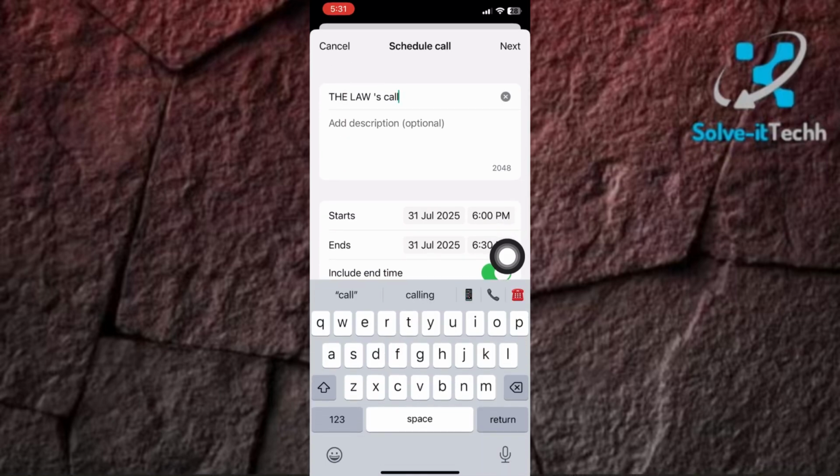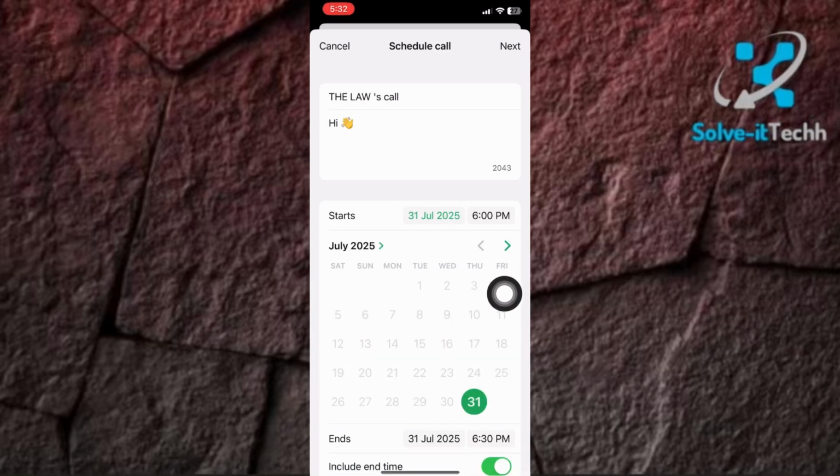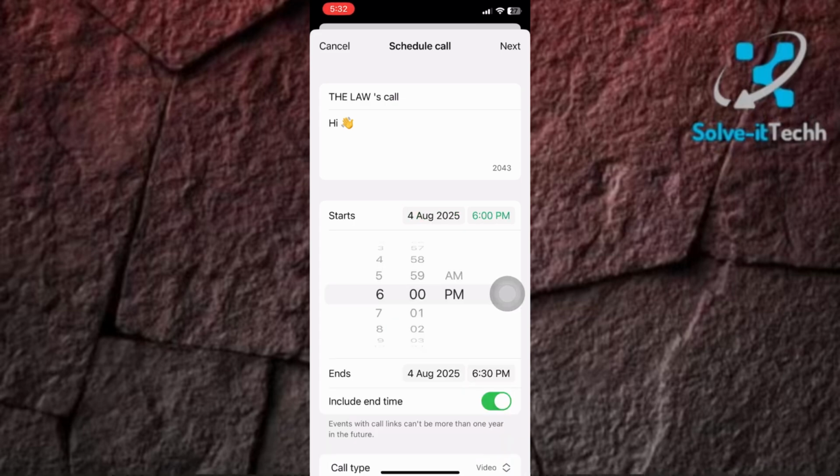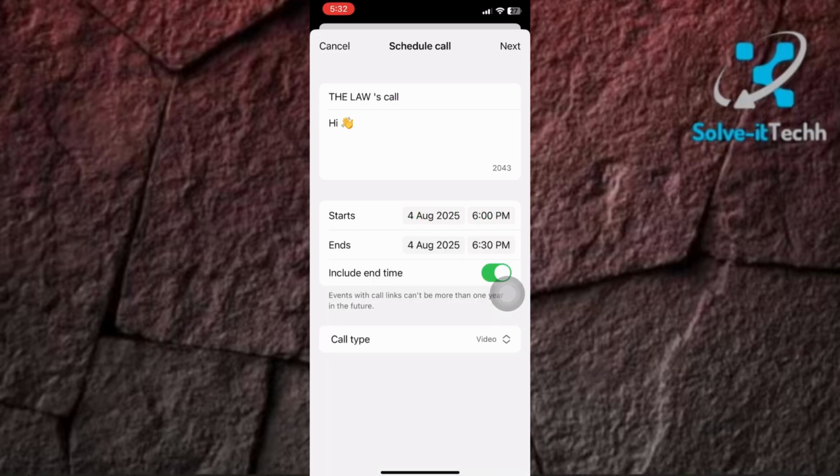From the options that appear, you can add a reason for the call just here. Now set when the call should start. Select the date for the call, and then the exact time you want the call to start. Now for the end time, you can disable this option since you don't know when the call will end.